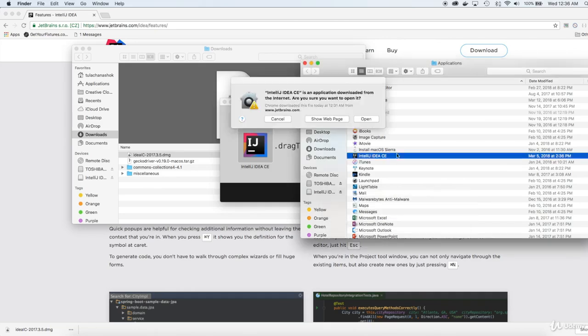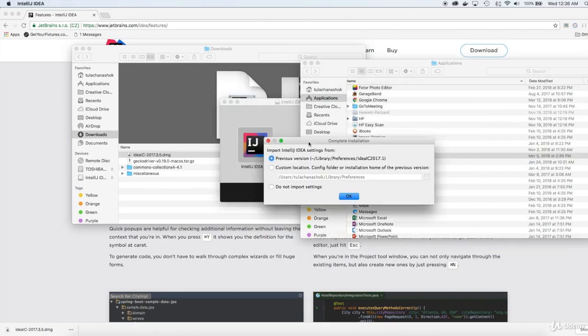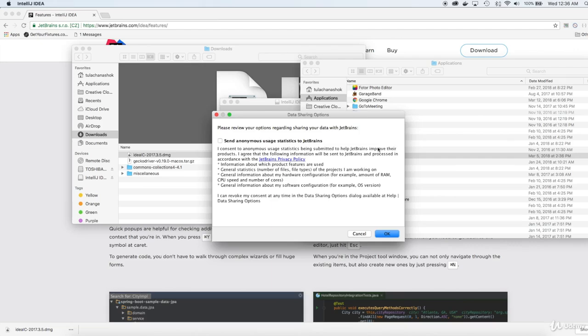Alright, so it says that I have an application downloaded from the internet. Are you sure you want to click open? So here it asks if you want to import from previous preferences. Yes, I will actually import all my settings file from there. If you do not have it, you can just click do not import. Here I've got this pop up, so I'm just going to click OK.